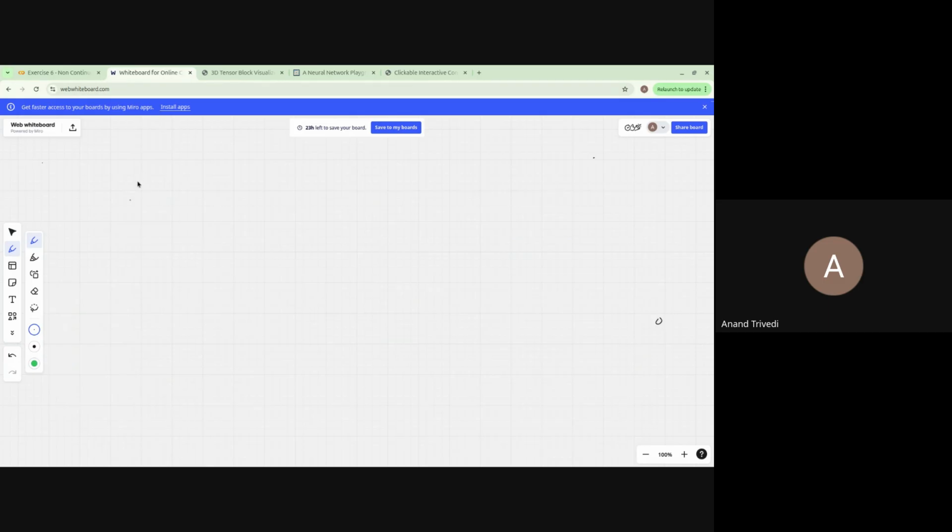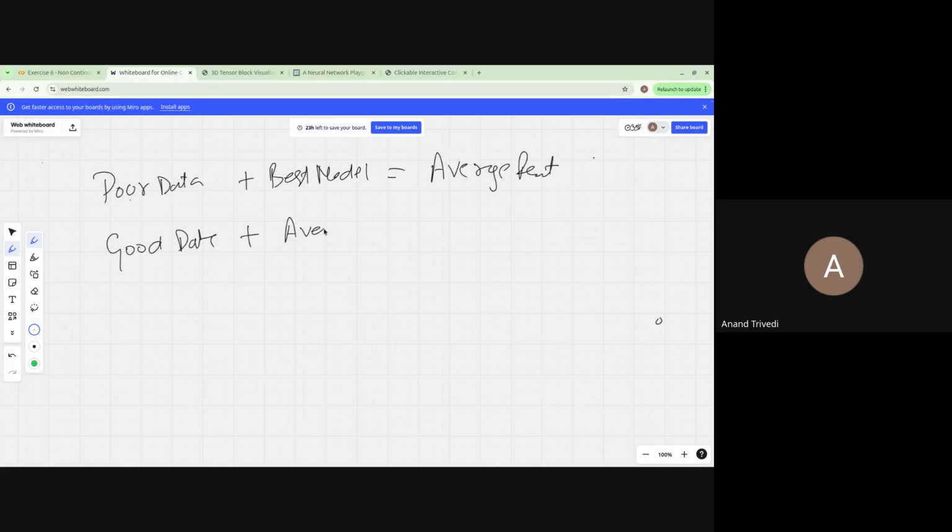Again, I'm repeating this because it is very important. Poor data with the best model will always give you average results. Good data with an average model is going to give you the best results. So it is data that is important.